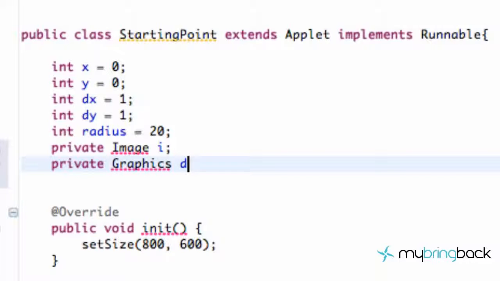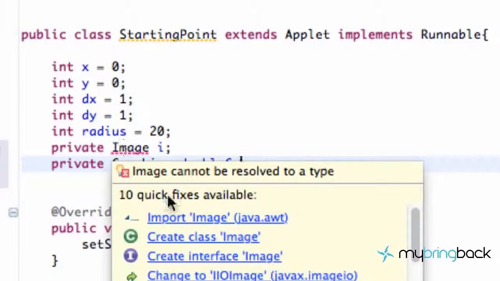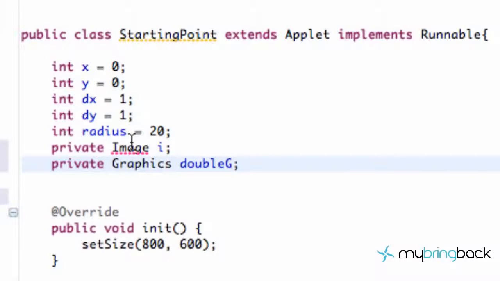Let's go with double buffer G, or double G, something like that. Real gangsta, if you know what I'm saying. And then all we have to do is add our import for our image, so we can use the methods of an image. And again, we've set up an image I and a graphics double G.